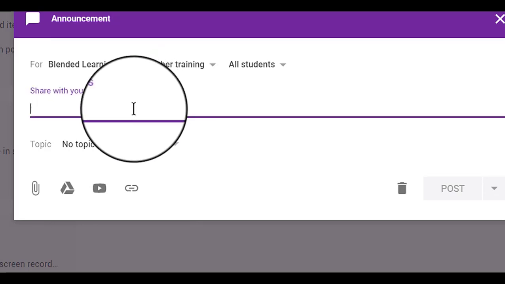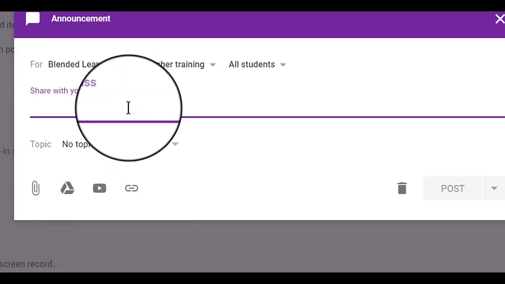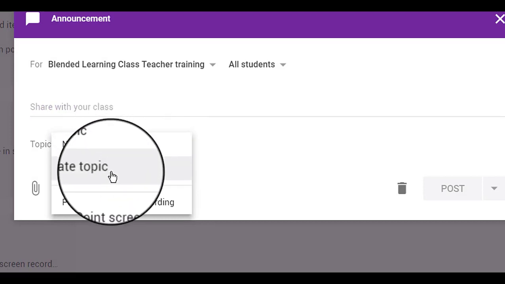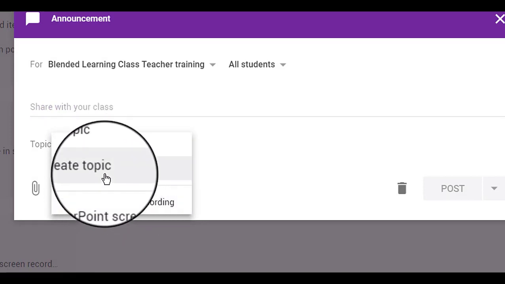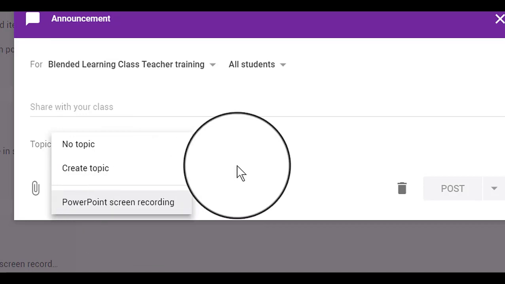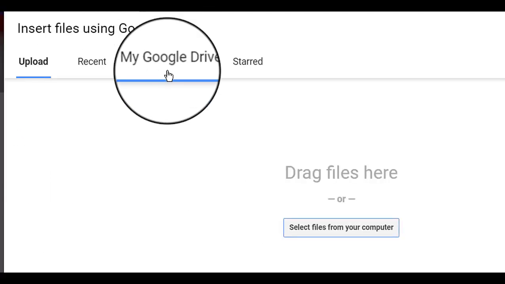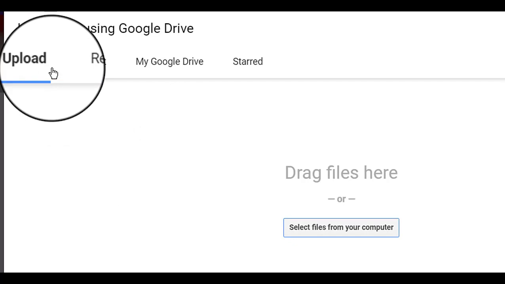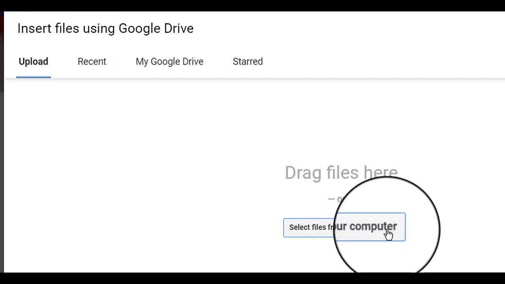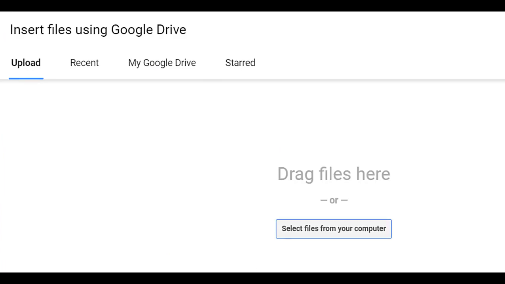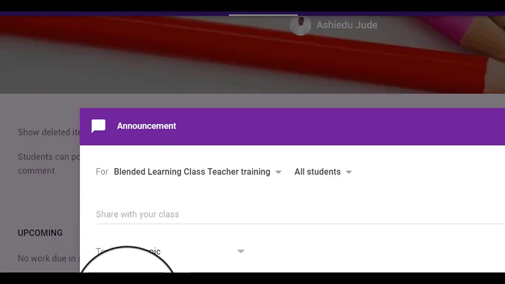Sorry, you type in the topic here, you type in the new course you're sharing and the topic here. Create a topic. So you want to create a new topic or you use the old topic. Then you could actually add a link there. So you could upload a file from your Google Drive or from your computer, or you just want to add directly from the Google Drive or from YouTube.